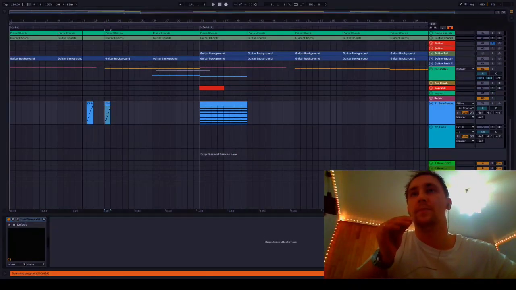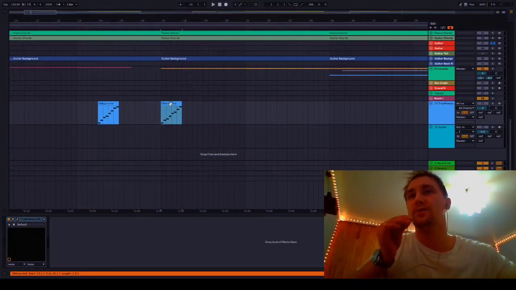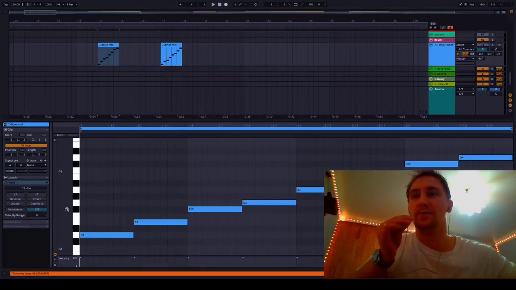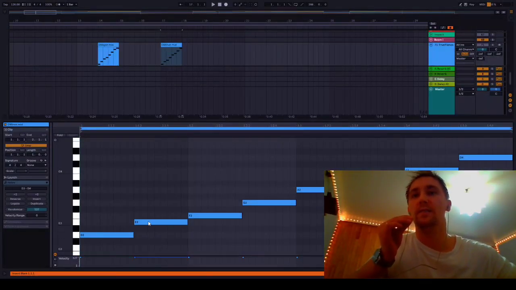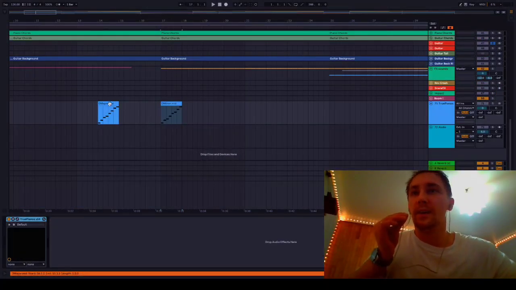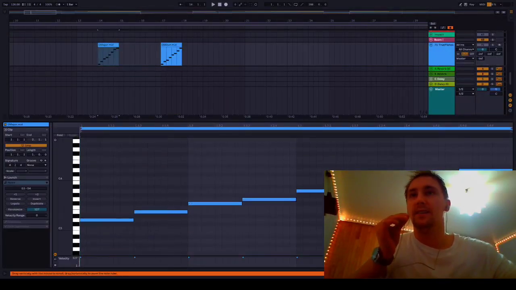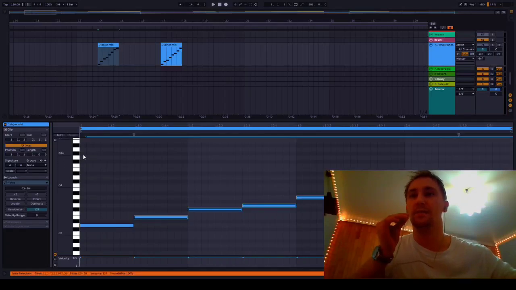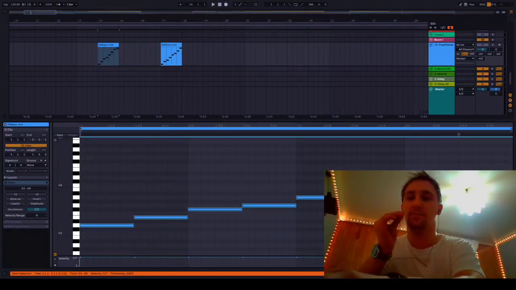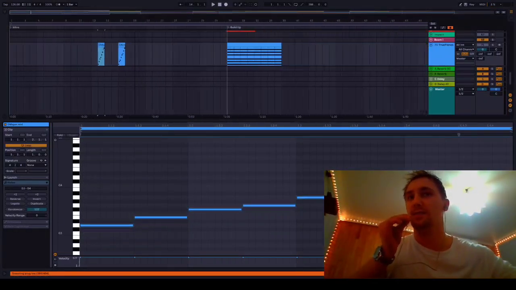Okay, so I have two scales, D major and D minor. D major is made of D, E, F sharp, G, A, B, C sharp, D, while D minor is made of D, E, F, G, A, B flat, C, D. I can find that this scale, D major, looks similar to our chord we've made, like the power chord. Let's copy it and see if it fits right.